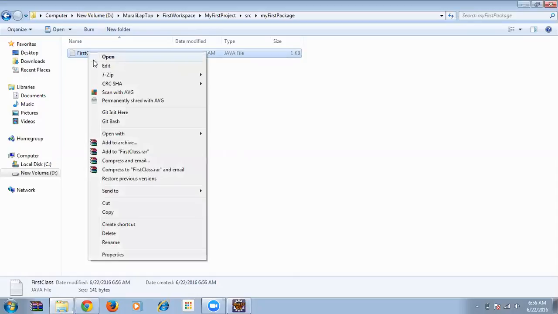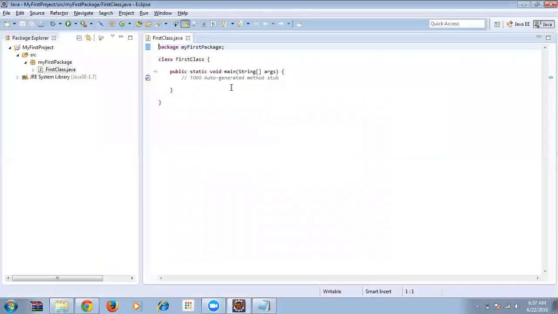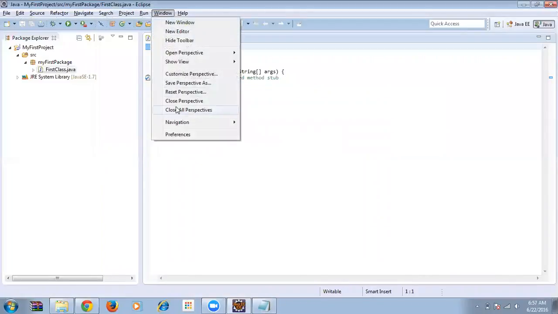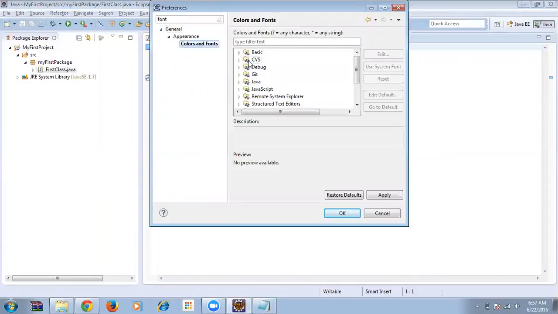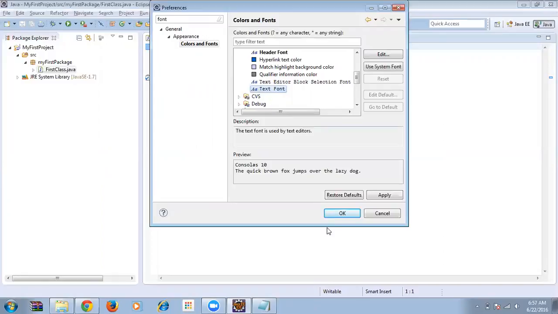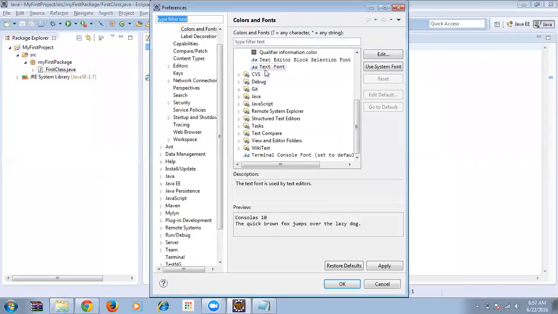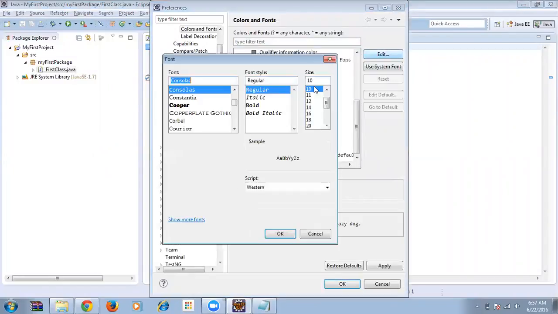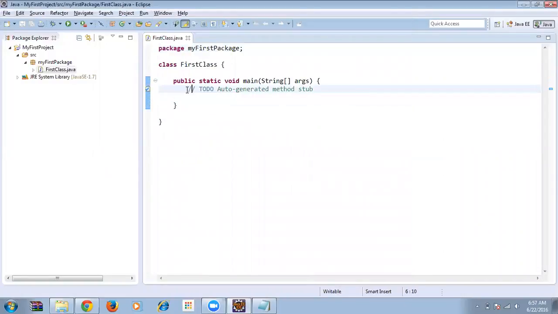When I open it for editing, see what information has come over here, the same thing will come over here also. So I'll increase the font size so it will be visible for you. I'll make it as 13.